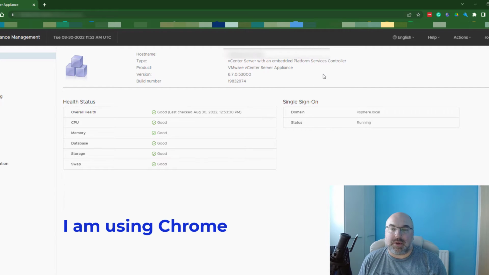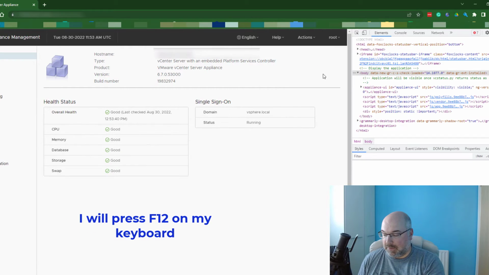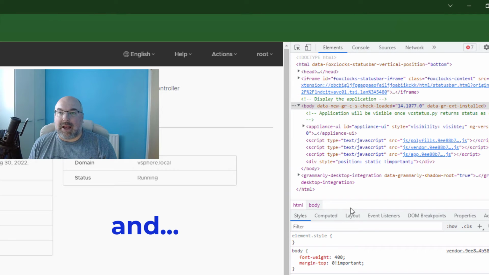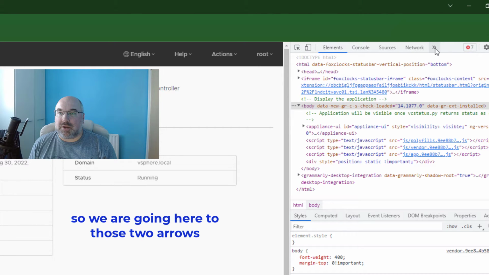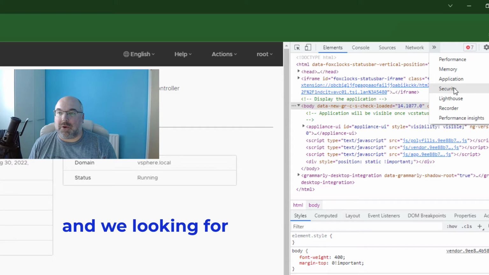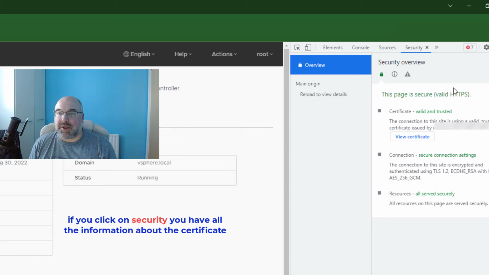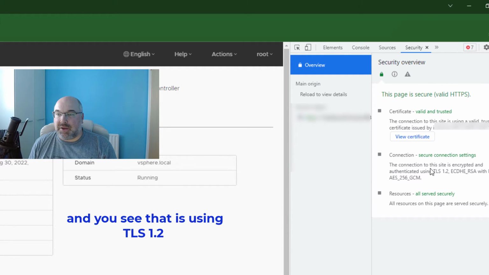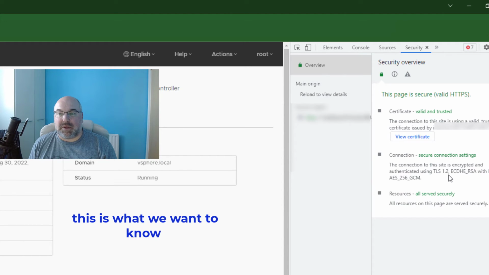I'm using Chrome, so I will press F12 on my keyboard, and you see that's the developer console. So we are going here to those two arrows and we're looking for the tab called Security. If you click on Security, you have all the information about the certificate, and you see that it is using TLS 1.2. So this is what we want to know.